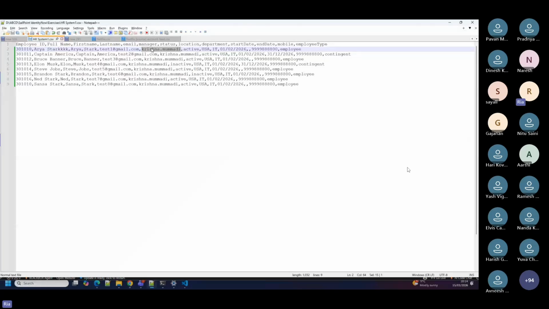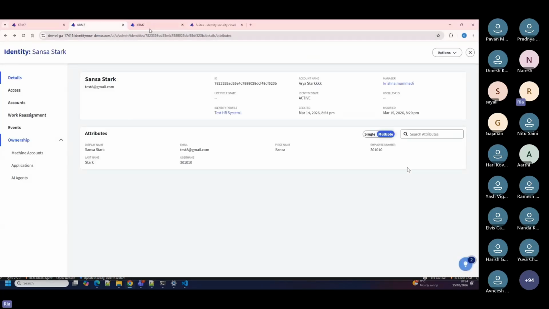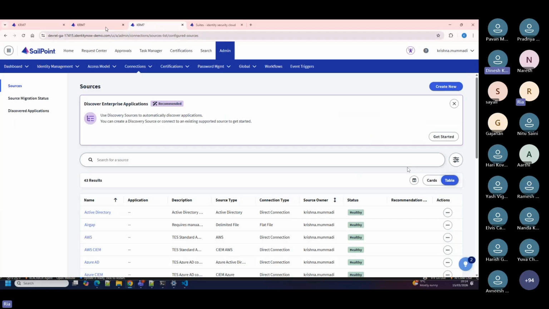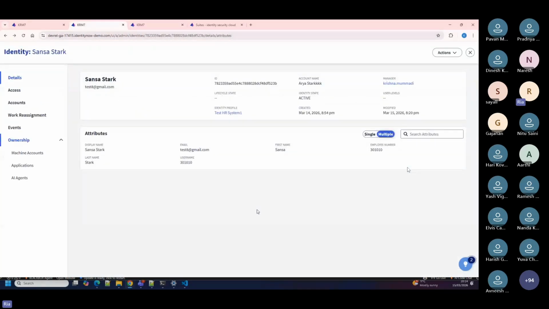Is it an email or an employee ID, or what is this? Right, understood. That's a username. Yeah, so that we are going to say under manager correlation. And then it will identify that object. Based on that value, it identifies the object and displays it here. Got it, sir. Yeah, understood.